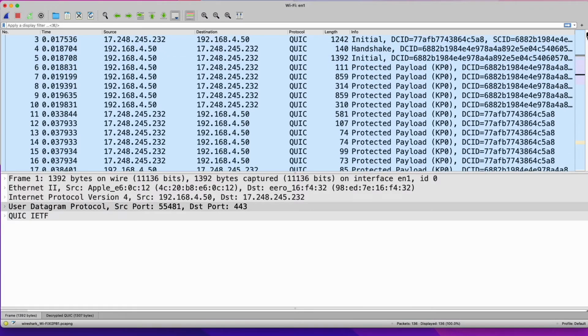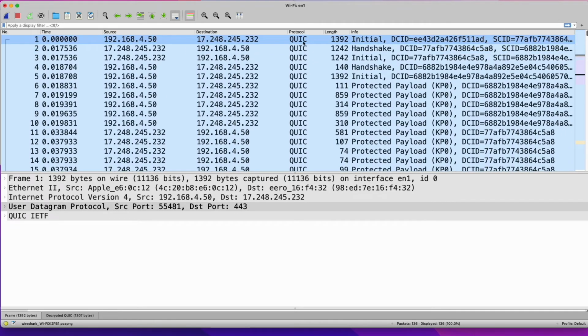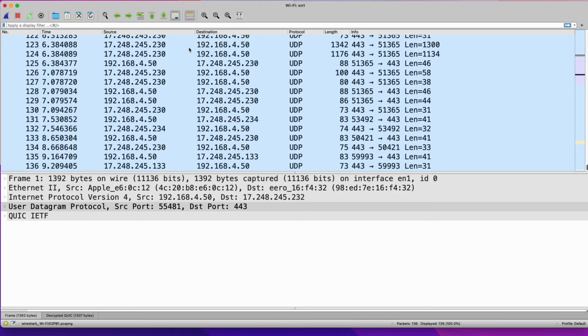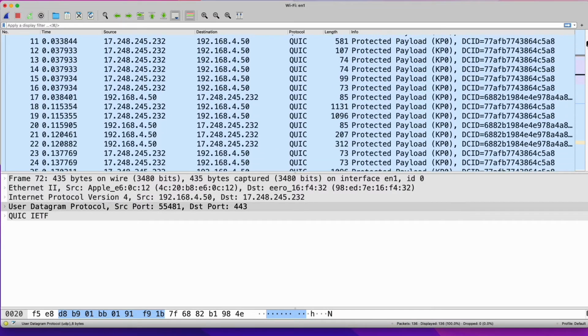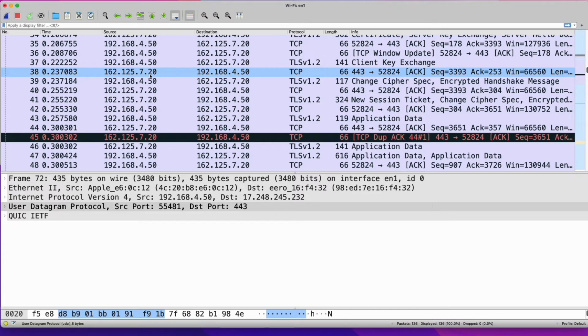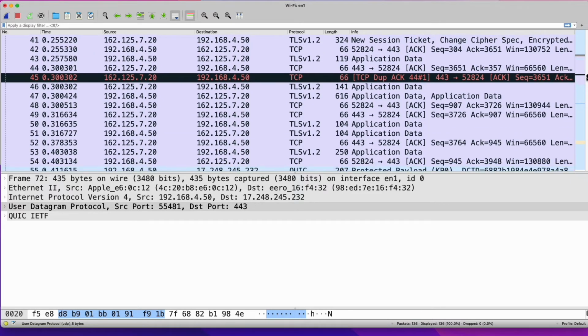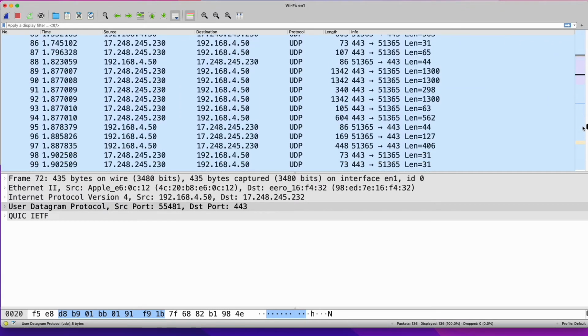In my Wireshark capture, I have a total of 136 packets. You can see the vast majority of them are going between my IP address, which is RFC 1918 address space, and 17.248.245.232. This is an Apple IPv4 address because Apple IP addresses start with 17. If we scroll through, just eyeballing it, we can see there's a little bit of traffic to 162.125.7.20. We'll have to check out what that is, but almost everything is going to the 17 net.